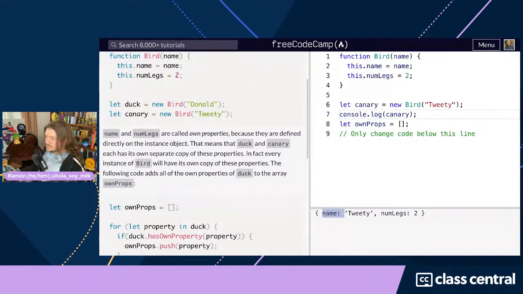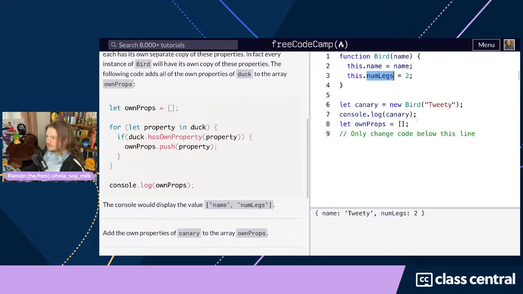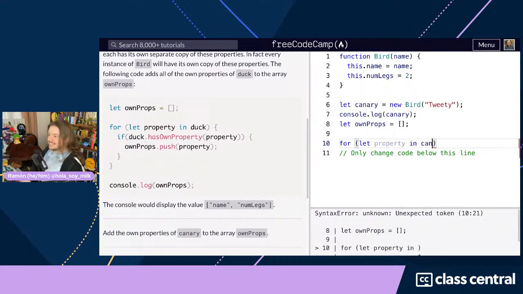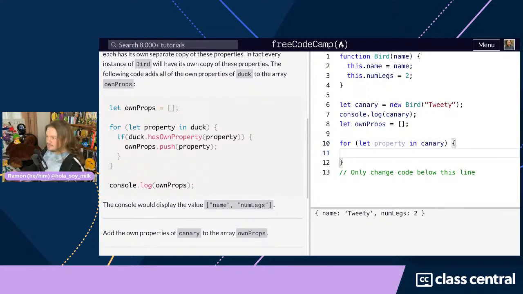Now, what this exercise is going to delve into, as we're going to find out later, is that name and numlegs are what's called own properties. These are properties that belong to the bird constructor. Let's have a look. Here's what we're going to do. We're going to iterate over all of our properties with a for in loop. Let property in canary. So we're going to loop over all of the properties in canary. And if duck, sorry, not duck, I'm reading that. I should be reading this.